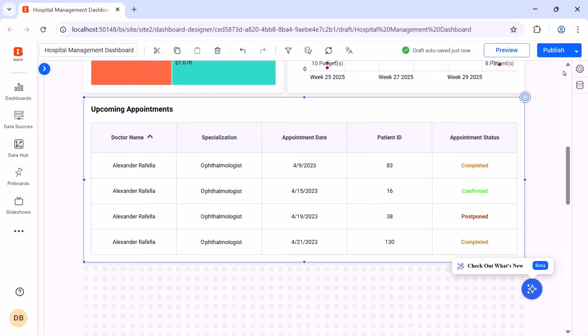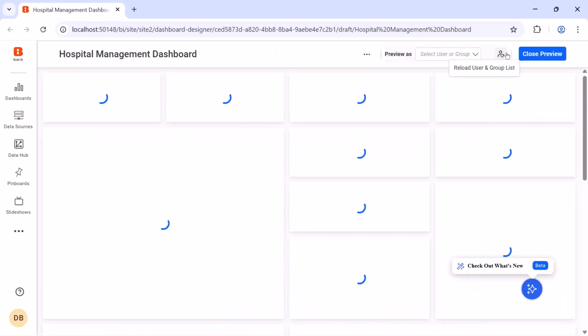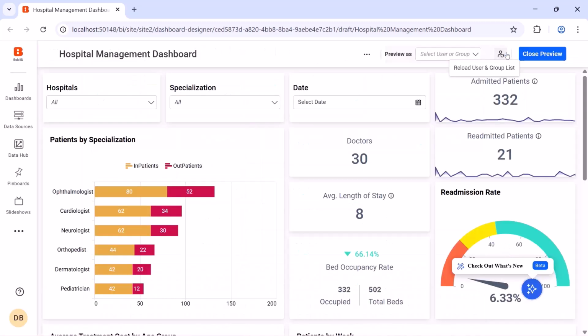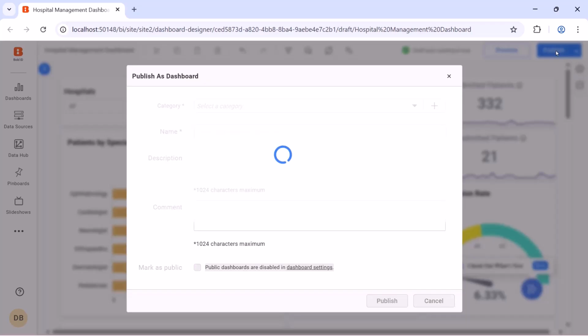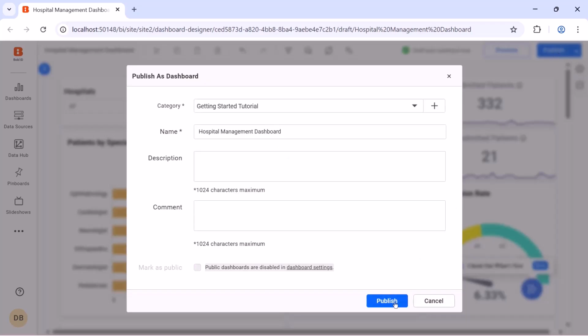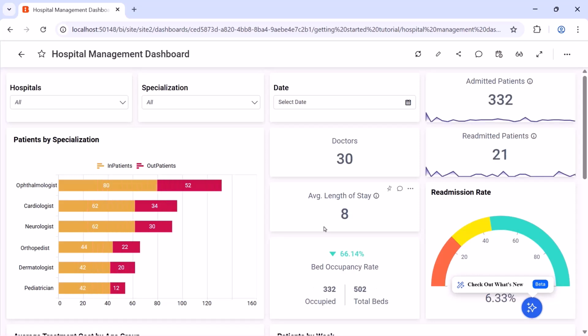Now everything is ready to preview the dashboard. I click Preview. See, the dashboard is rendered in preview mode. Once the dashboard is created, you can publish it by clicking the Publish button. In this video, you have learned how to create a dashboard for hospital management.